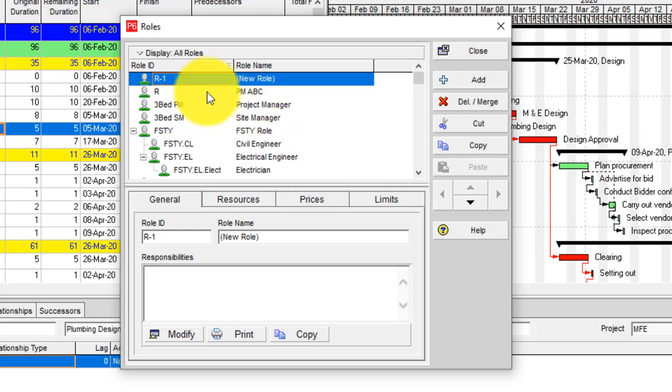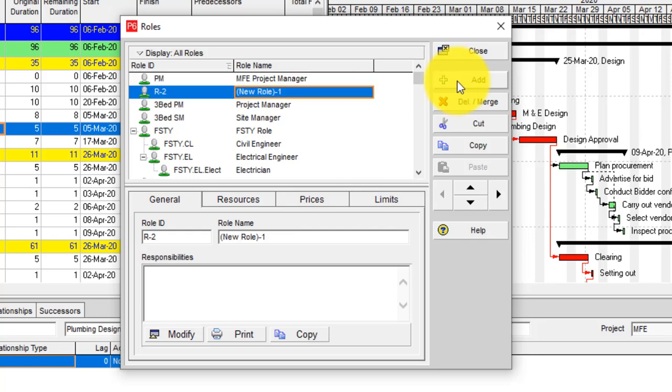So part of the roles we're going to be creating would be the role of the project manager. So under the role ID, I type in PM. And then under the role name, I type in MFE Project Manager. So I've created a role now. Now let's also say I'm going to create another role. So all I need to do is click on the add button and then I can create a second role. Let's say contract manager, for example. So under the role ID I put CM and then under the role name I simply type in contract manager.